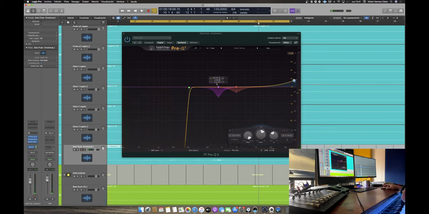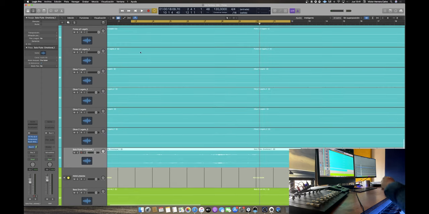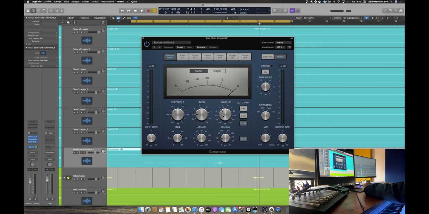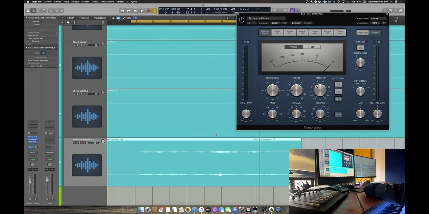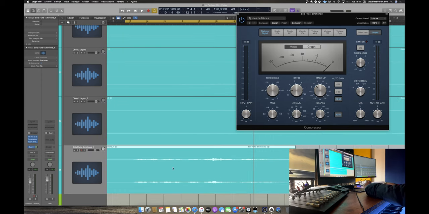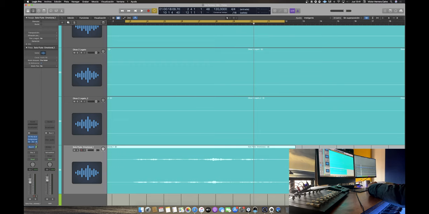Okay, so basically the EQ is just cleaning a bit. I didn't worry too much about it. Then I added a bit of compression just to make it sound more coherent, to correct some big differences in volume you could find in the expression of the phrase. So I just wanted it to be a bit more controlled, and I added a bit of compression here, just the compressor from Logic. I didn't use anything special at all.